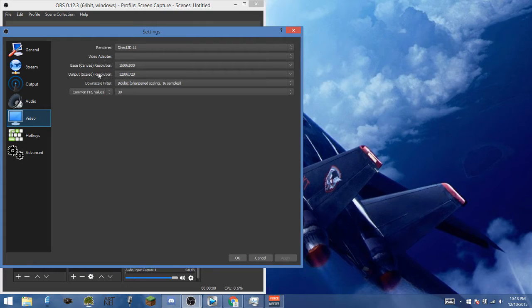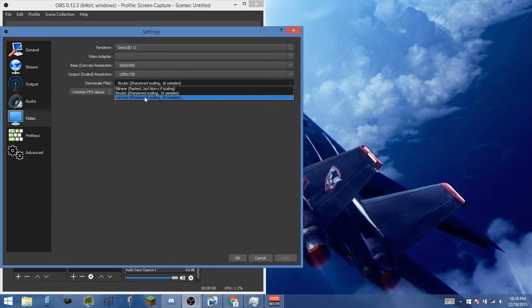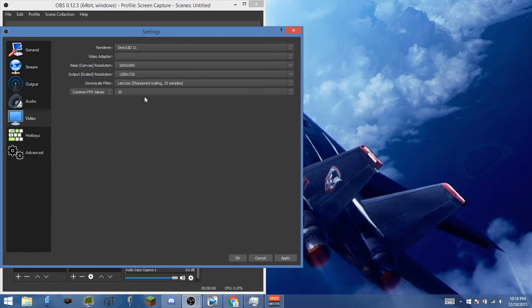Under your output scaled resolution, change that to 1280 by 720. That's the standard resolution we're going to be using for our videos as of now. Under your downscale filter, change that to Lanczos, sharpen scaling 32 sample. And under common FPS value, make sure it's none of these that is common, change it to 60. Cool. So this is how your video tab settings should look.